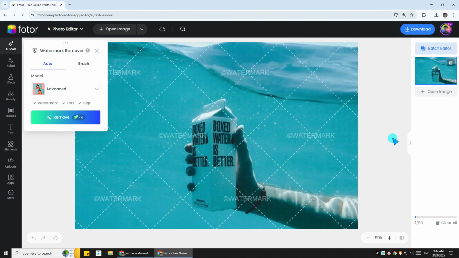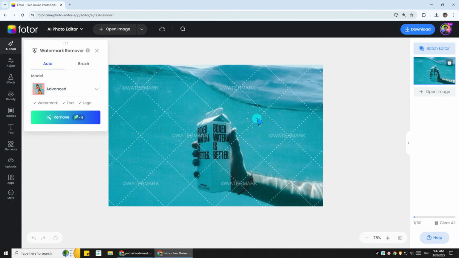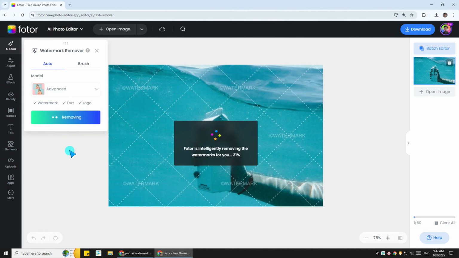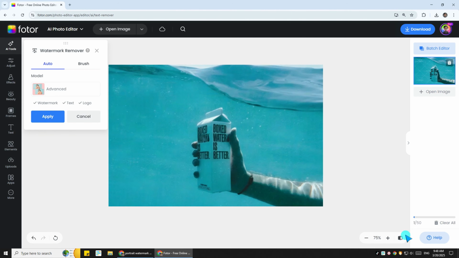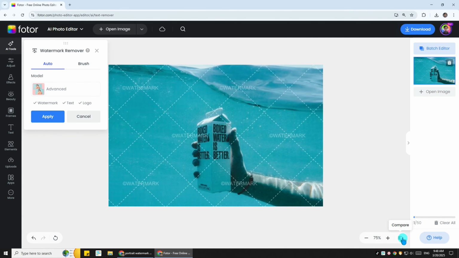Now I wanted to test it out with a trickier image, one that has grid lines along with text watermarks. Even here, advanced mode makes it super simple. With just one click, those grid lines and text vanish. Look at that transformation. Amazing, right?